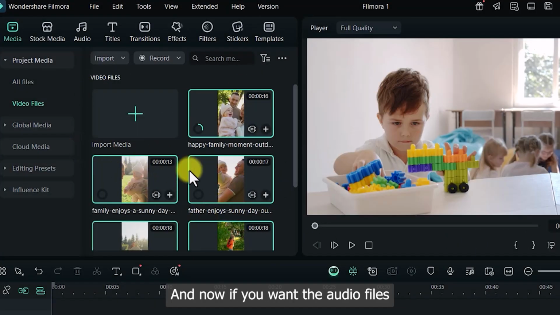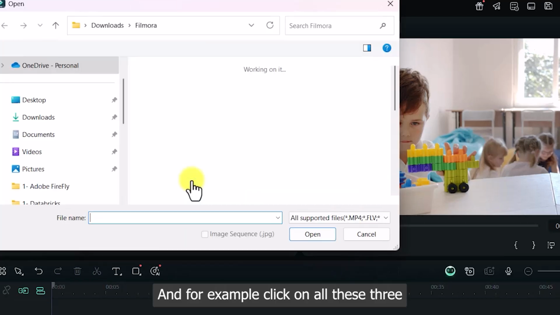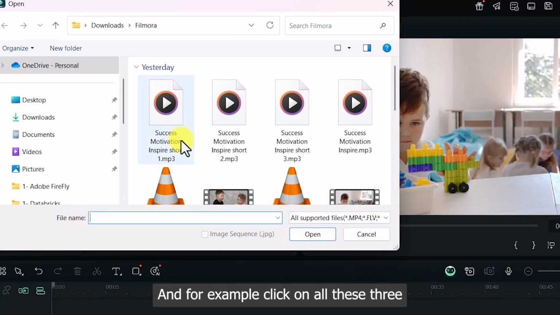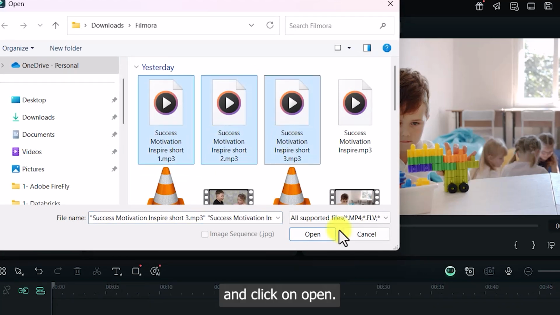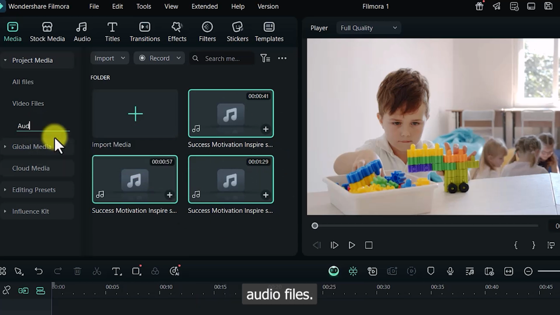And now if you want the audio files, you can again click in here, add a new folder, import, and for example, click on all these three and click on open. And here you can see you have audio files in here, and you can rename it as audio files.